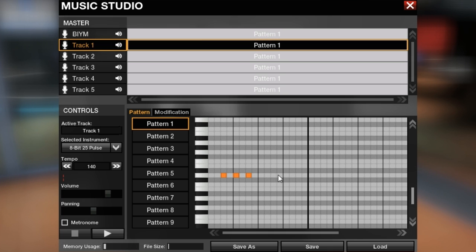Now we can do the same thing every other beat here, and you may have to play it to listen. Perfect. Then we can keep on going with it and just add more notes, and so we have kind of a complete loop.